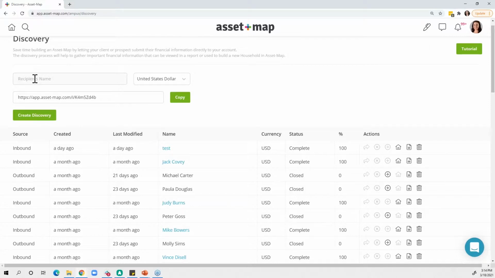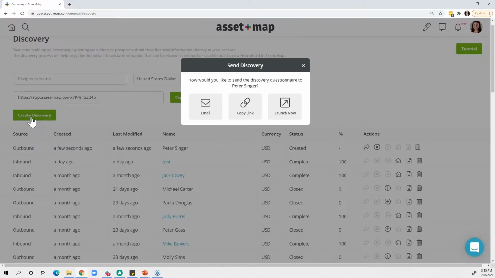One thing that's a little bit different now when you create an outbound discovery link is that you'll actually type in the person's name right off the top. So let's say, for example, that I've been working with an individual. His name is Peter Singer. I will type in his name up here at the top. Once I click create discovery, that's how it's going to generate an outbound discovery link.